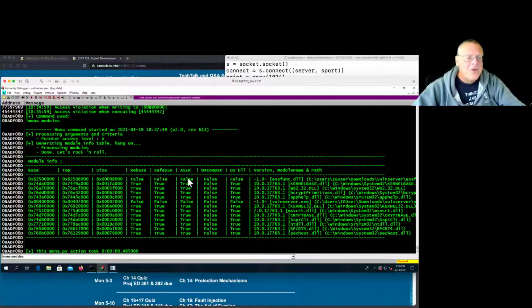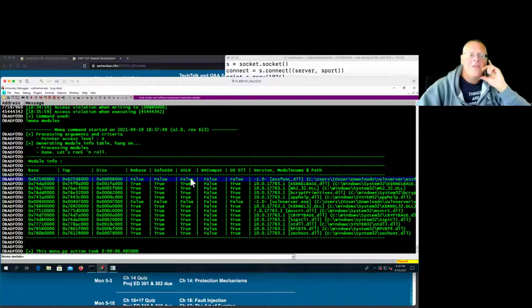So there's only 2 candidates without ASLR, and they're the same ones we saw before. They're the ones that are running old code, which is vuln server itself and its library that came with it, essfunc.dll. And vuln server itself is loaded at 00400000 like always, so all the addresses in vuln server have null bytes in them, and I can't use them. So the only thing I can use is this one, essfunc, and this also has safe SEH false. So that's where I've got to do the ones in that module.